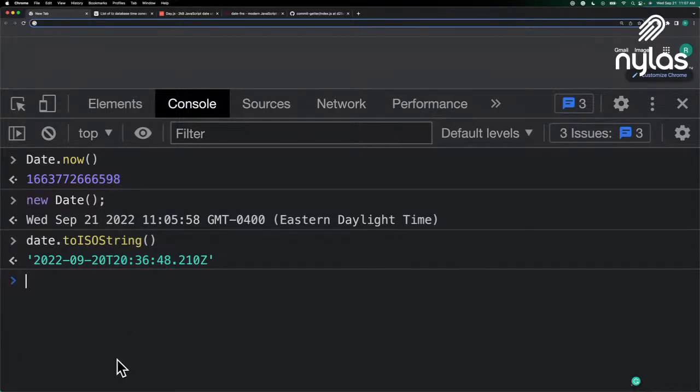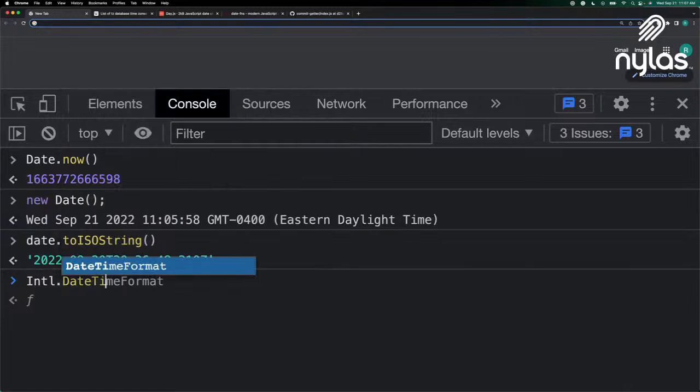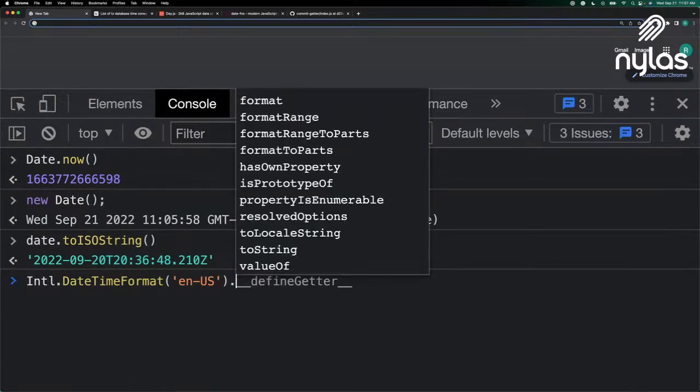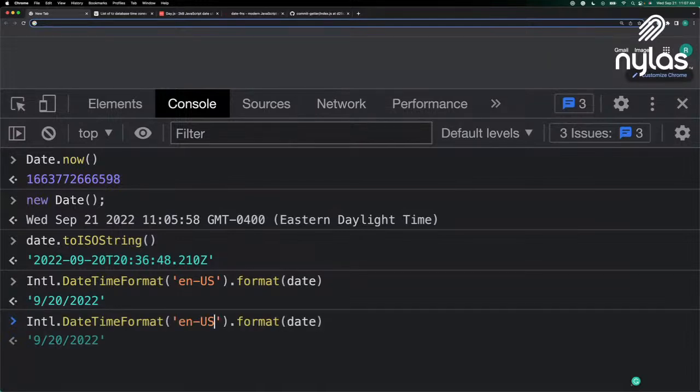So let's take a look at how we can actually format this information. And we're going to use the internationalization object available in JavaScript. How we can use the internationalization object is just by typing in internationalization. We're going to do date and time format. And we're going to pass in an actual format, and this is going to be a string. So we're going to get the English US format for a specific date and time. So here we see we get September 20th, 2022. And we can do this in other languages as well.